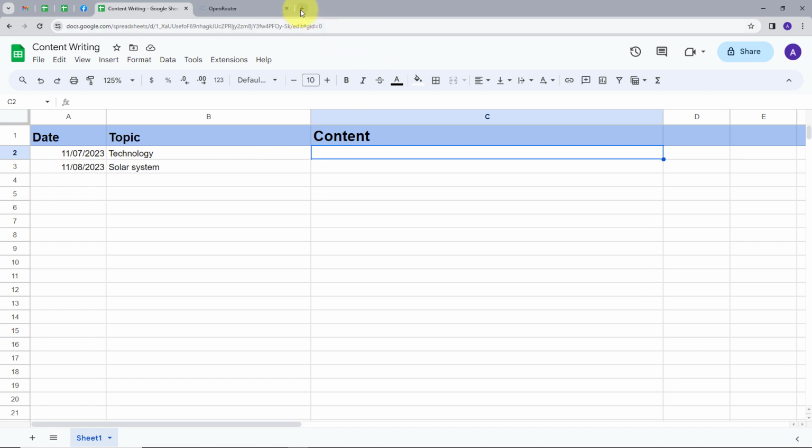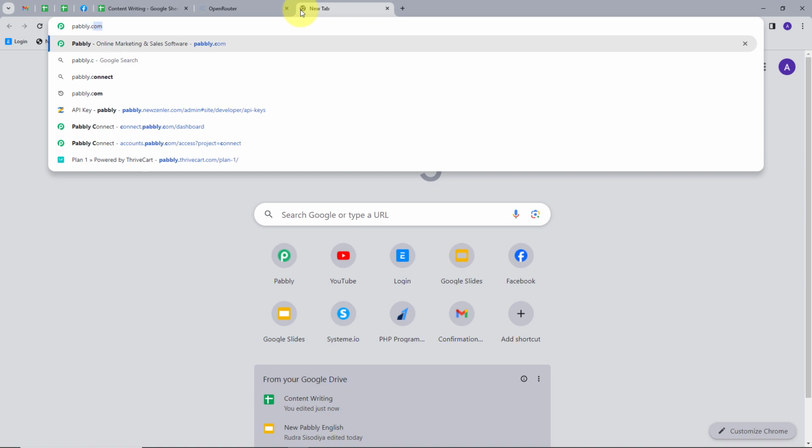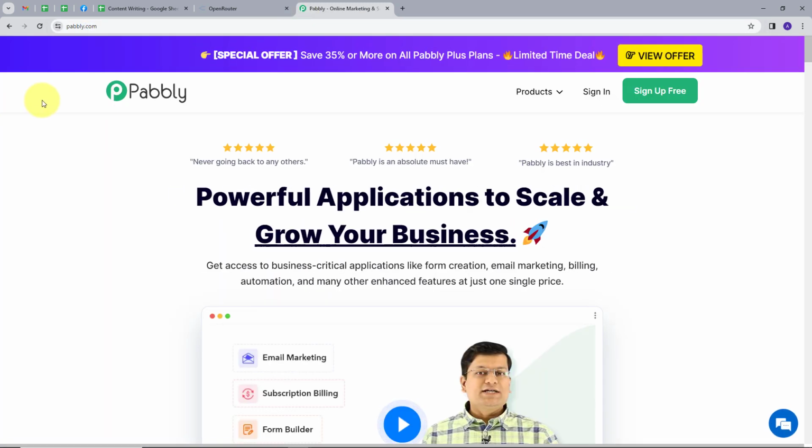For that, I will open a new tab and search for pabbly.com. It will take us to this landing page of Pabbly. Here we have two options, sign in and sign up for free. If you don't have any account with Pabbly, you can just sign up for free and it will take only 2 minutes of your time and you will get hundreds of tasks free every month. Or if you already have an account, you can just sign in.